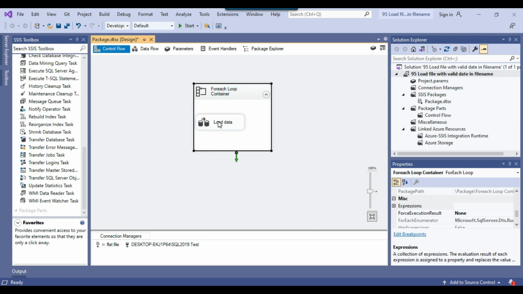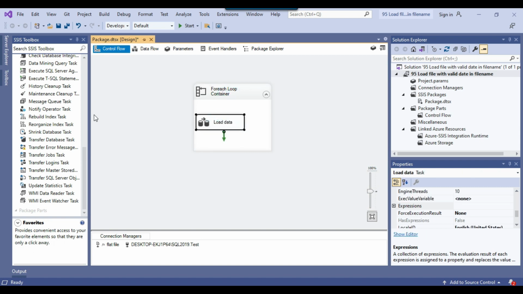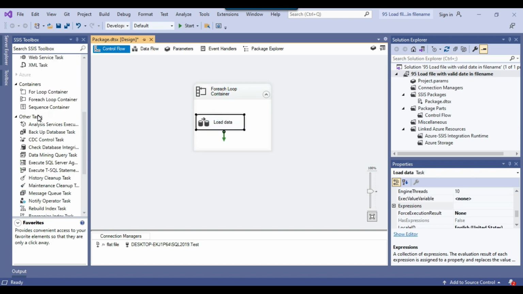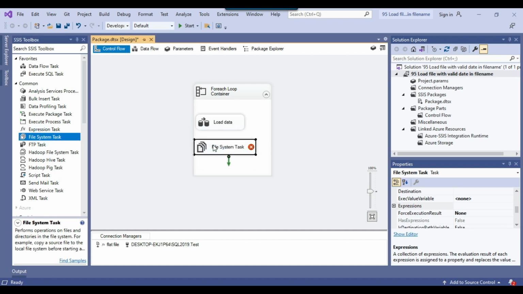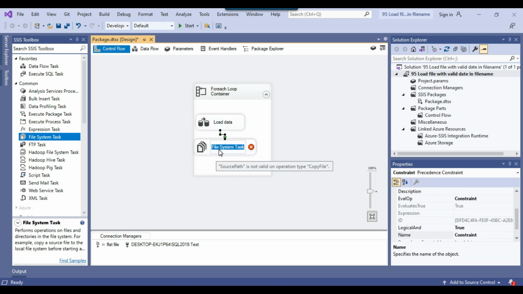Now what I want is that after a good file has been loaded, the file should be moved to the process directories. So we can use the file system task to move a good file to the process directory. I can just drag and drop the file system task into this particular for each loop container, and then I can connect the data flow task with the file system task, and I can call this particular file system task move good file, and then I can configure this one.